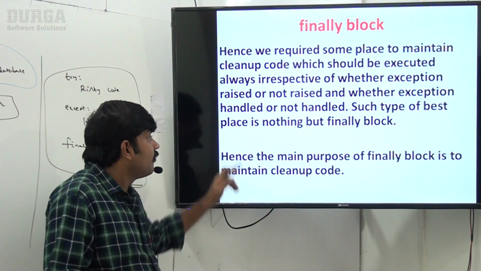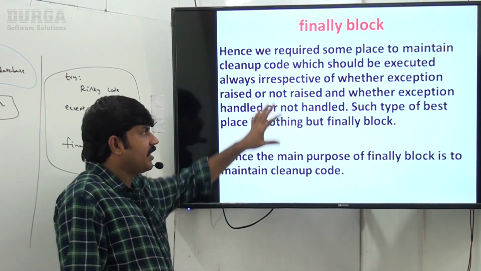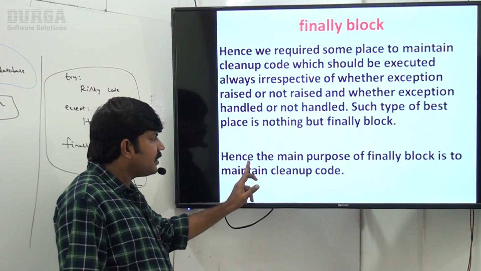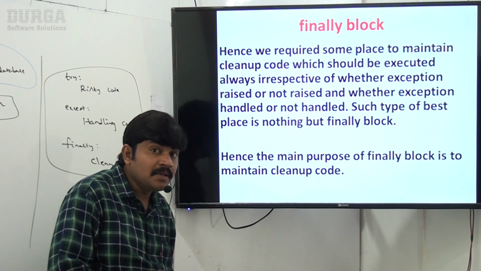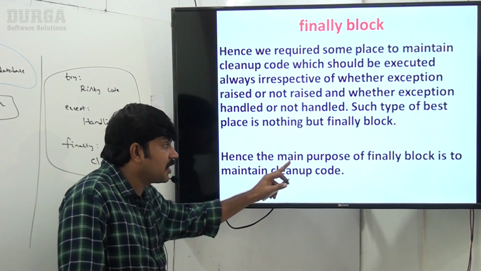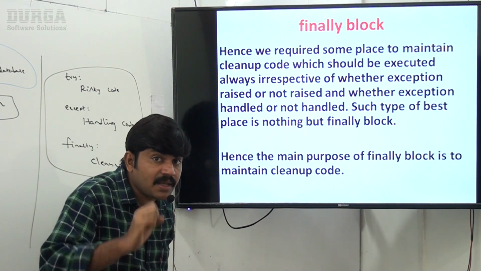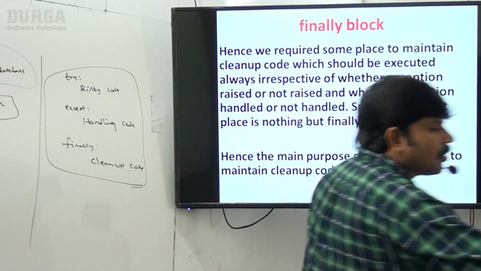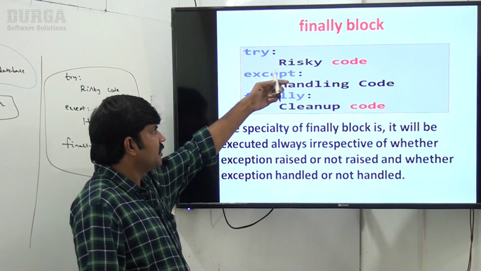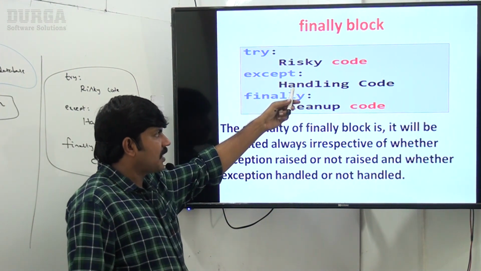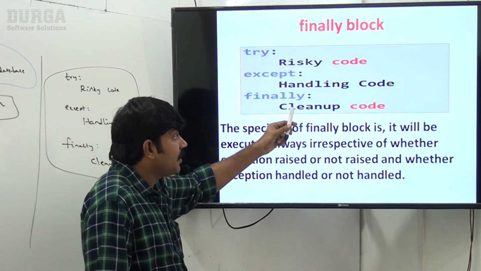Such a type of best place is nothing but what? The finally block. Hence the main purpose of the finally block is to maintain cleanup code. Very, very important, sir. What is the purpose of the finally block? To maintain cleanup code. Now observe the possible syntax. Here have a look once, sir. So try, risky code; inside except block, handling code; inside finally block, cleanup code.